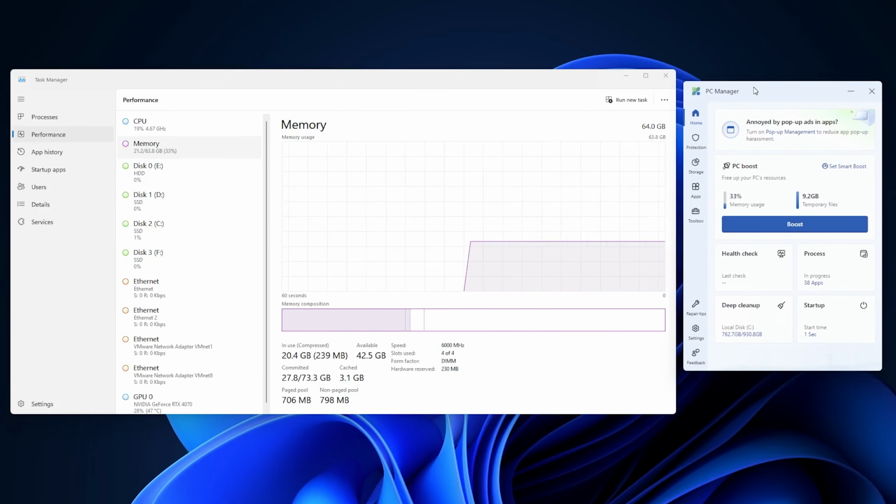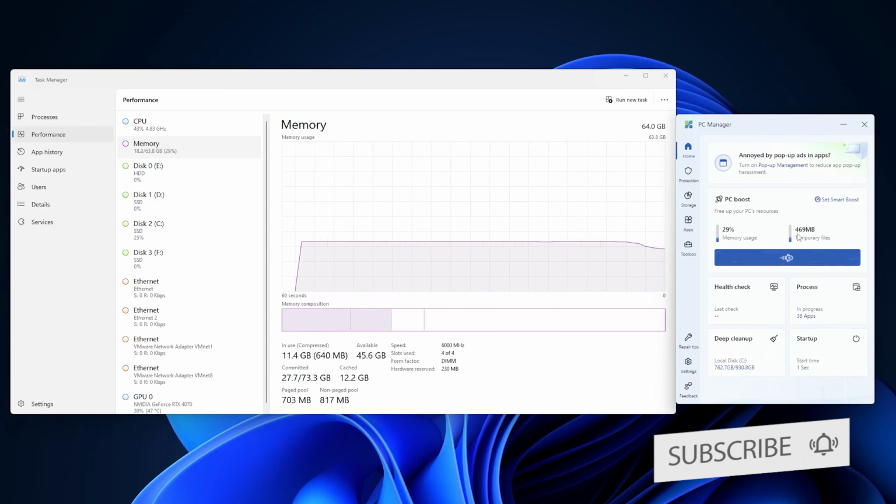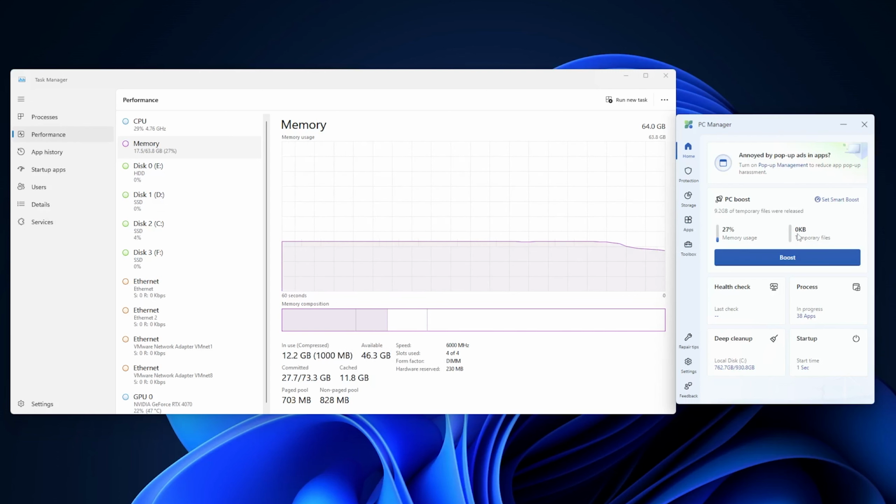But let's say when we do not have enough resources, then this tool can be pretty handy. Let's click on boost, and there we go. Here we can see the first change is the deletion of 10 GB of data. And then here we can also see the change in memory usage. So we saw slowly we reduced the memory consumption from 33% to 23%.